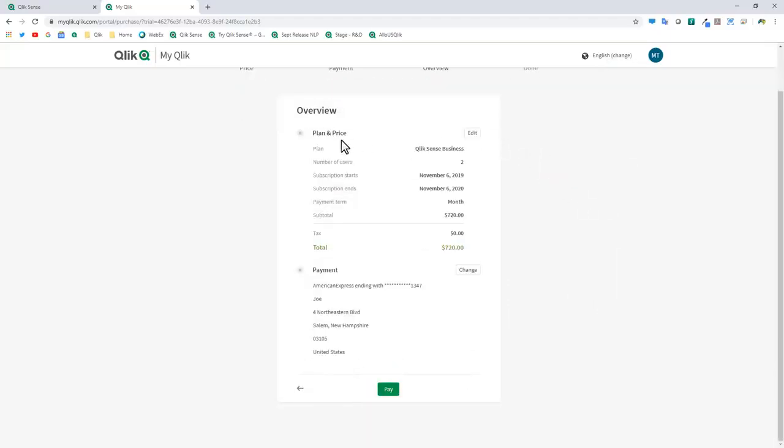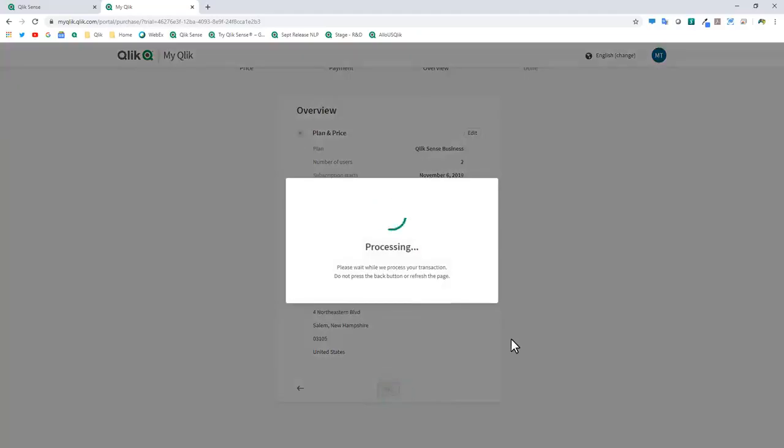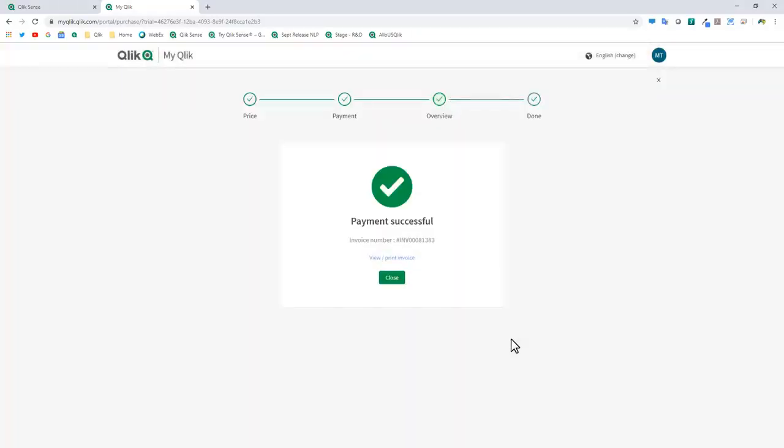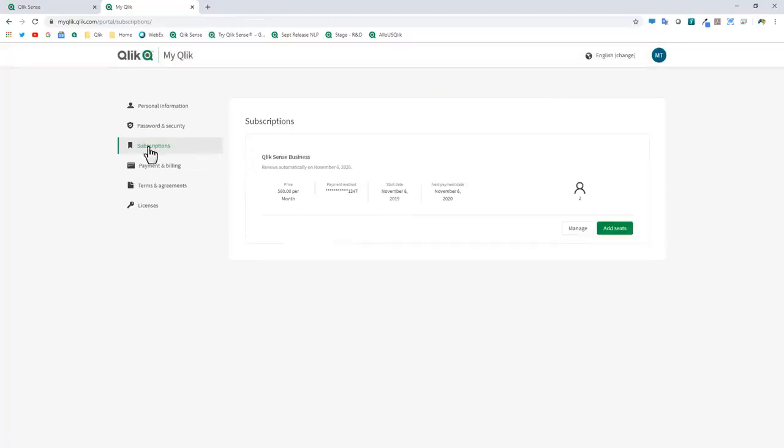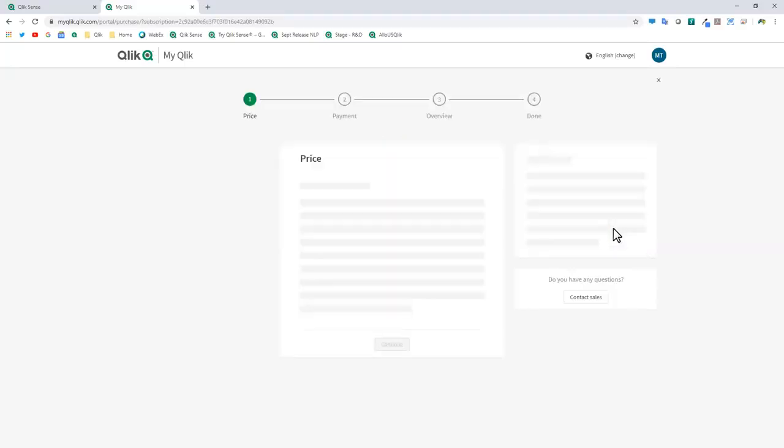And now you can see my plan price, my number of users, my subscription start and end dates, payment terms, and the total. Now I click Pay. And now my payment is successful. And now I can manage my subscription directly from this location link, and I can add seats at any time.